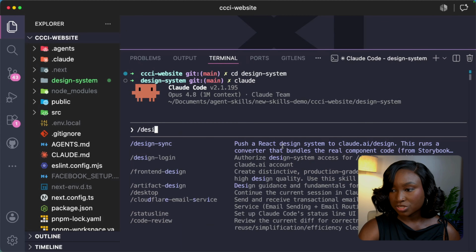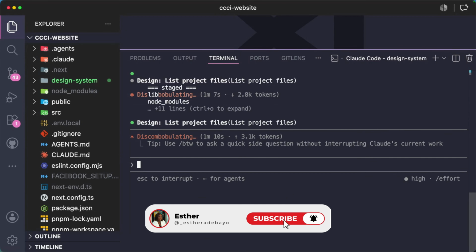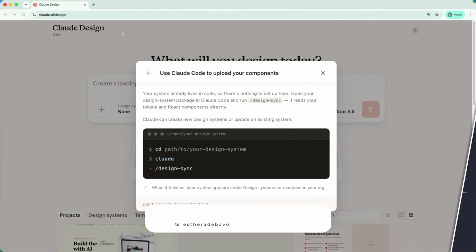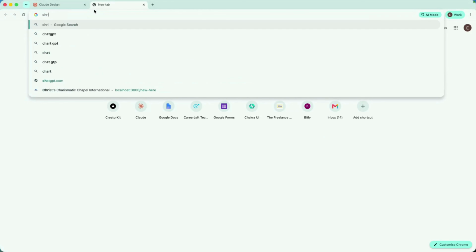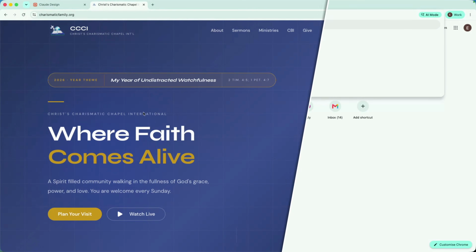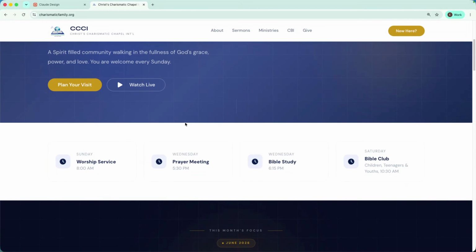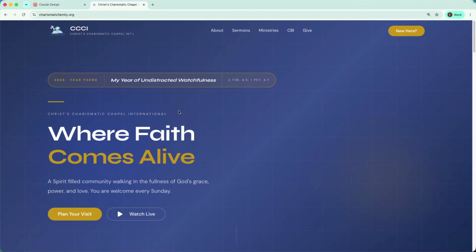This literally pushes your React design system to Claude Design. This will convert and bundle all your component code and storybook items. It will actually take a couple of minutes for Claude to extract the entire components and files and folders in this design system. Let me show you exactly how this website looks so you would understand how our design system should look. This is exactly how the website looks, and we are hoping that the design system that Claude will be generating will look something similar to this.